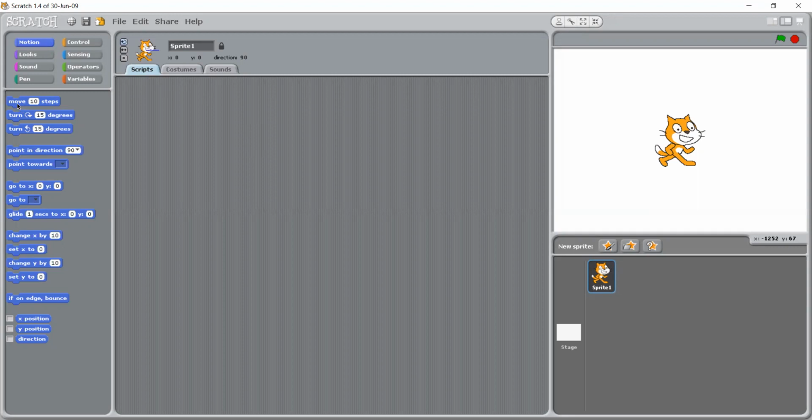First of all I will drag move 10 steps. If I click here, drag here, move 10 steps, and then click on it, you will see what changes will occur here. I click here, move 10 steps. So you can see that this cat has moved 10 steps. If you want, you can change this number of steps also. If I change it here to 50, now if I click here, it will move 50 steps. Now you can clearly see its movement. Can you see? Okay, once more time.